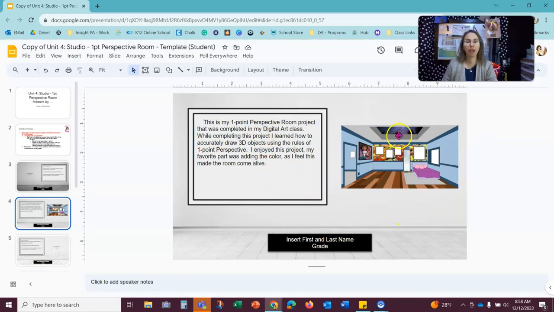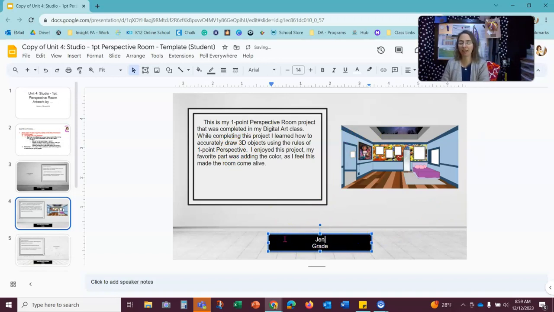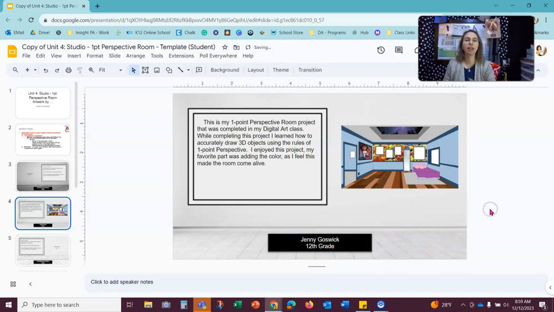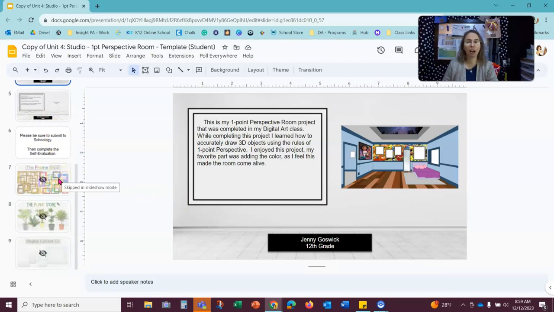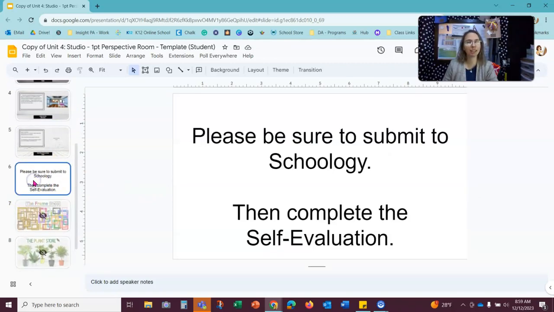At that point, my picture and my artist statement are done. I just need to come down to the bottom section. On the first line, it asks me to insert my first name and last name, and my grade underneath. So I will put 12th grade, like that. Again, I'm not adjusting the font or the size of the text in that box. At this point, you could be done with this submission, and slide 6 reminds us to return to Schoology and actually submit this, and then work on the self-evaluation.